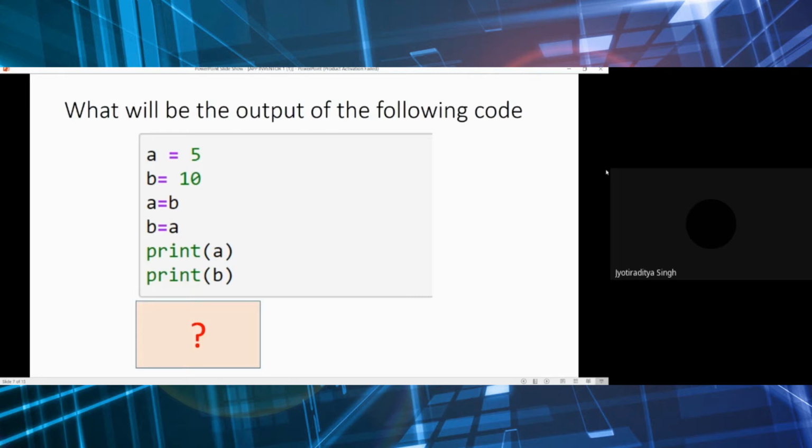A equals 5, first we store that value, then B equals 10. After that, sir, we do A equals B, which is 10. So now the value of A is 10, and there's nothing left of A equals 5. Now B equals A, so Python remembers A is 10, A was 10, not 5. So B is also 10. Therefore print A gives 10, print B gives 10.